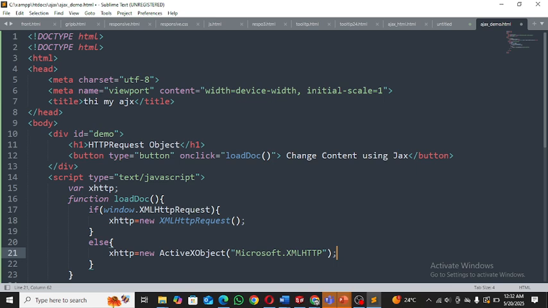So now, after this, we are going to check if this one is ready. So we just come here, check whether this is ready. Then I will check.